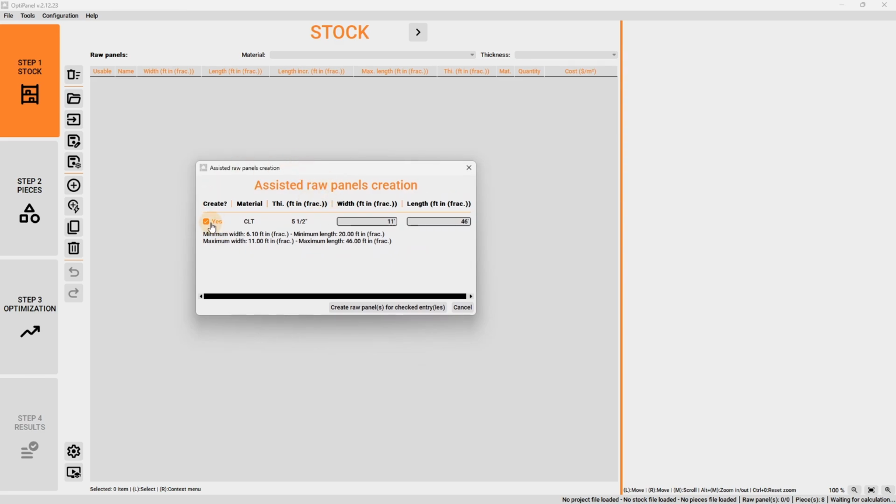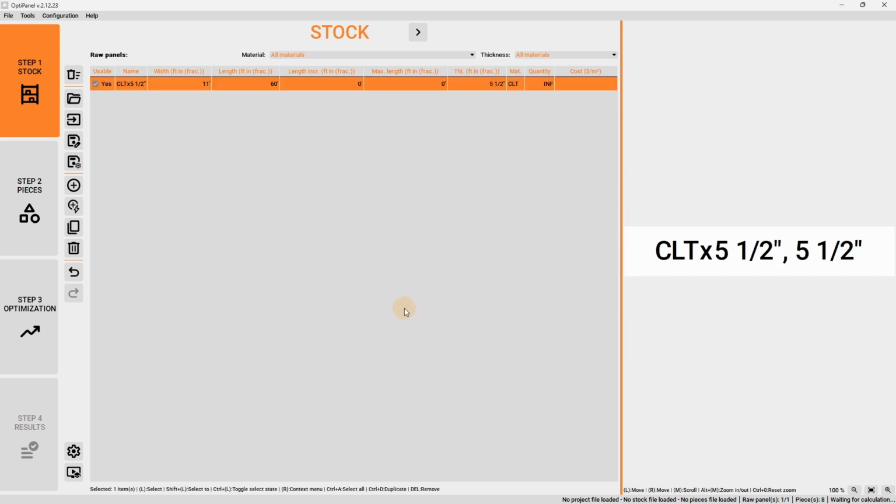Automatically, if you have several materials and several thicknesses among your elements, you will have, of course, several lines. Here you can create it or not with width. Basically you have the greatest width and greatest length available here. Let's go with a 60 feet long, and here create the row panel. So here we have only one length.